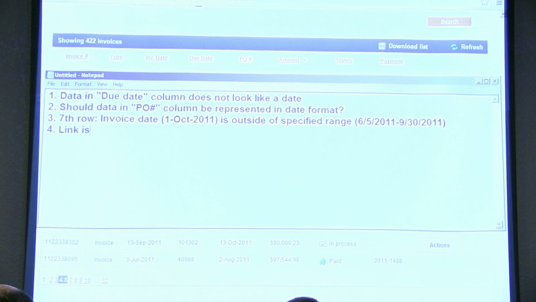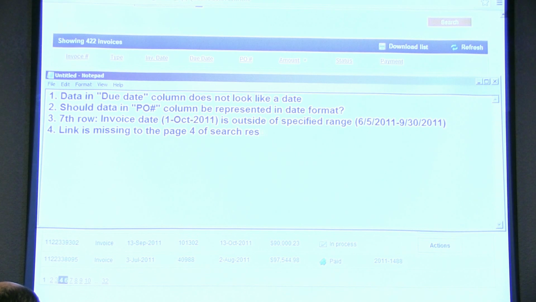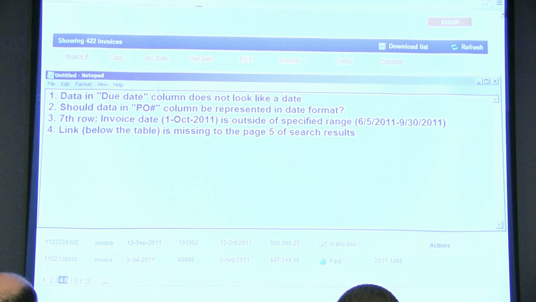Link is missing to the page 4 of search results. 5, I'm sorry, to the page 5. Link below the table is missing to the page 5 of search results.